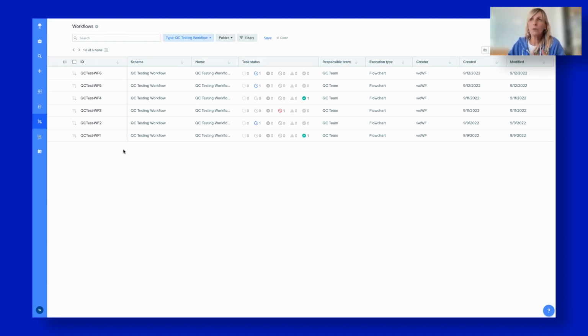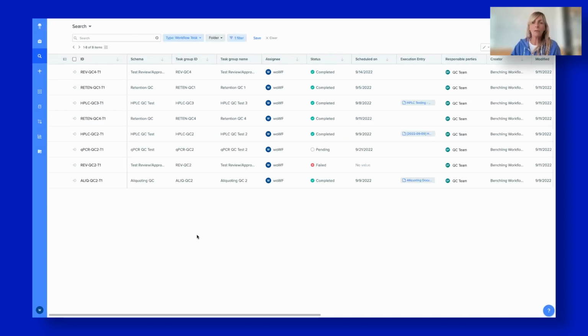Here we have an example of a dashboard in which I can see all the different tests that were submitted to the QC team and the status of all those workflows. I can see as well, maybe I want to have information about all the tasks that were assigned to me and the status of all those tasks. So I can see here that most of the tasks were completed, one failed, and one is still pending.